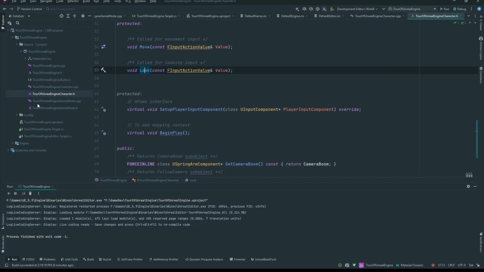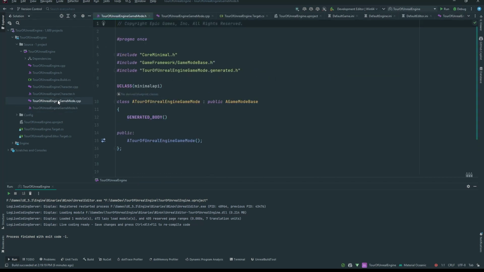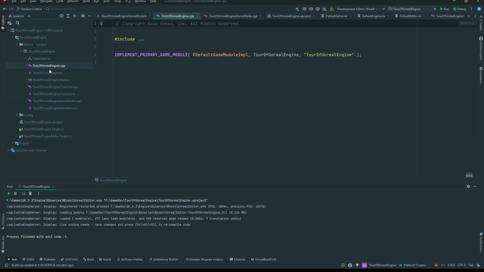But for now, we're just going to start with the basics. You have here a game mode, which is a concept we're going to see later with the gameplay framework. Unreal Engine comes with a gameplay framework, and this is one of the classes. Here is the default definition of your module. It just says implement primary game module, and it says a tour of Unreal Engine, which is the name here. So that's mostly it for now.